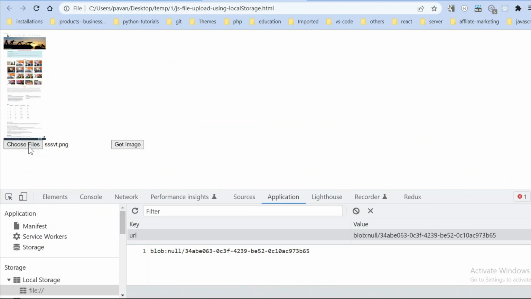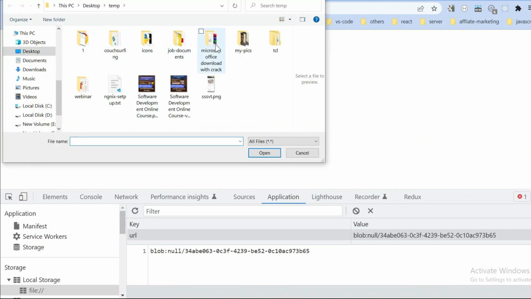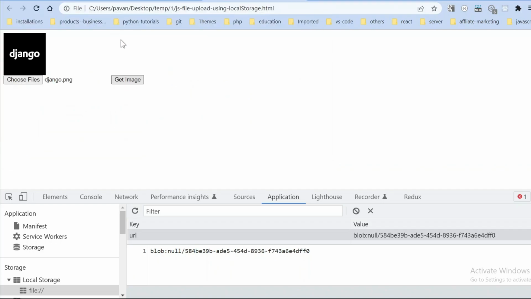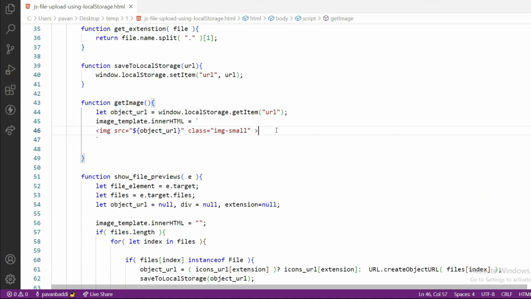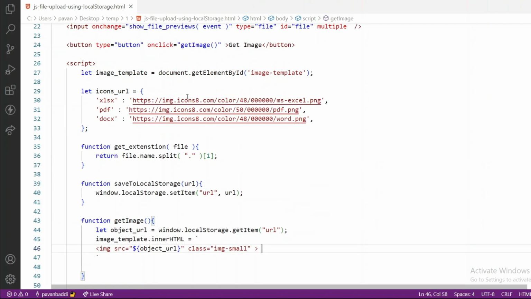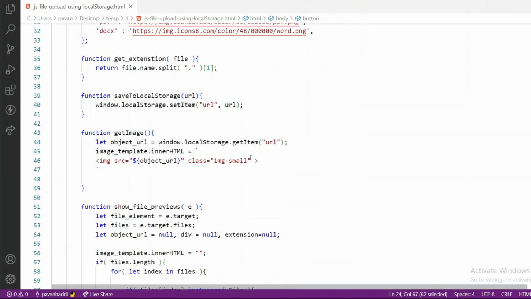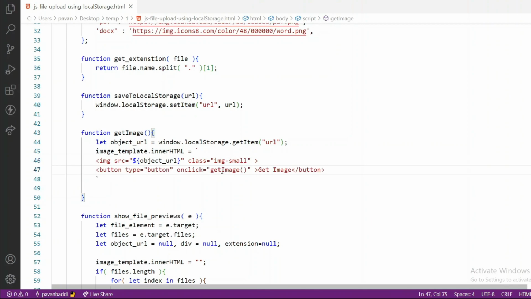Let me try with another image. Click on choose file. I'll choose some other image now. Click on get image. You can see we are getting the image. Now if you want to remove this image, I will add another button here. Just quickly copy this and just do remove image.